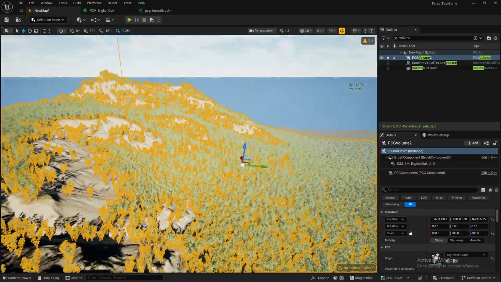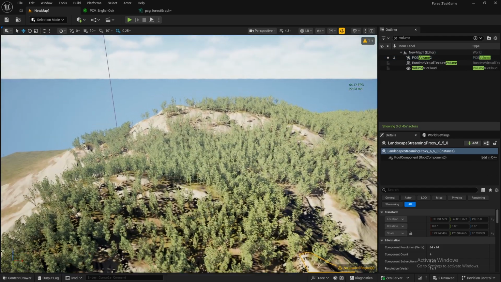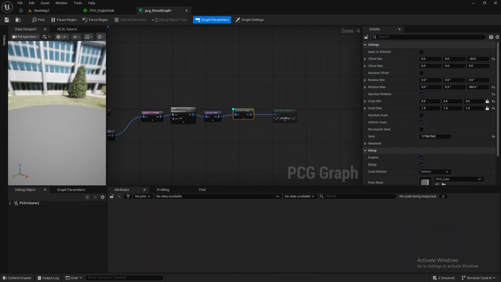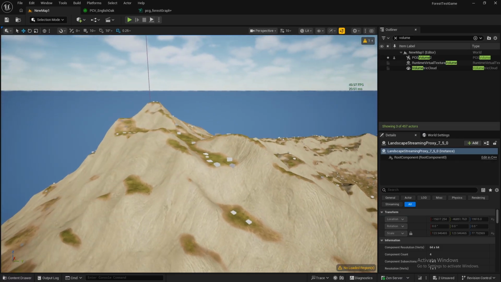To do that, we will use the height of the points to set their density value and then filter on that density. Let's go into our graph, disable the static mesh spawner with E, and debug the last node before it. Then let's go to the top of our mountain and get the approximate highest point.